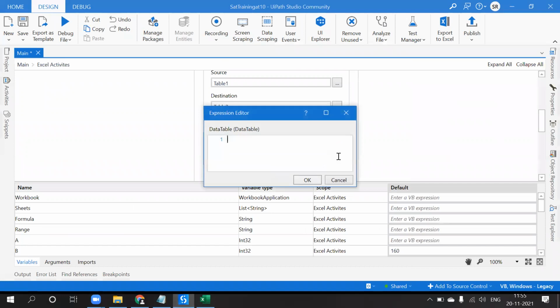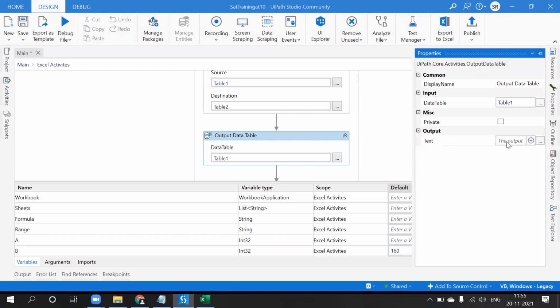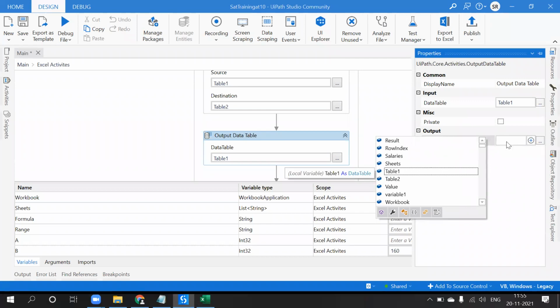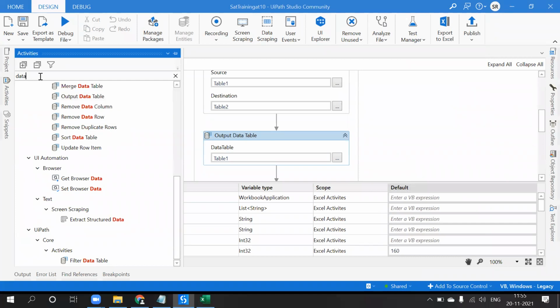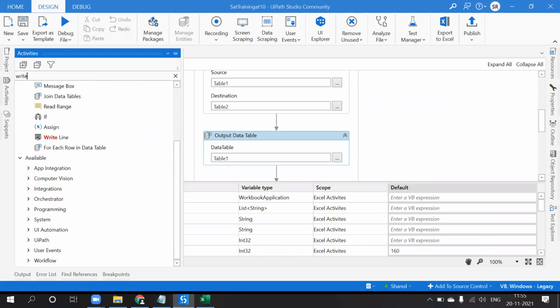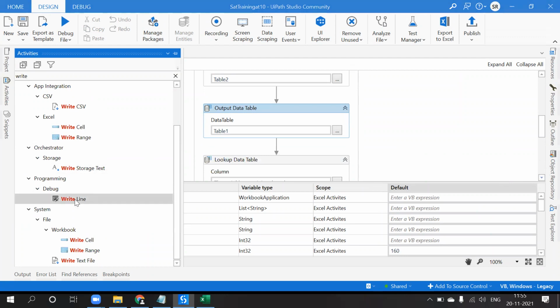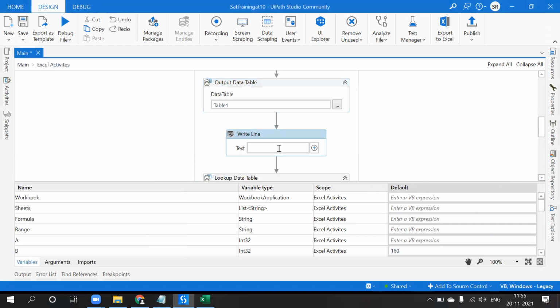So that's why here, table 1, the output is text. So what is this? Text.